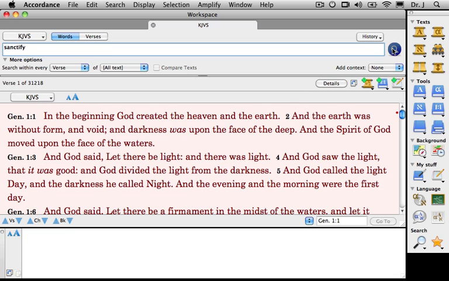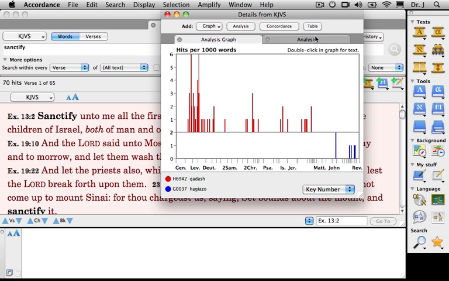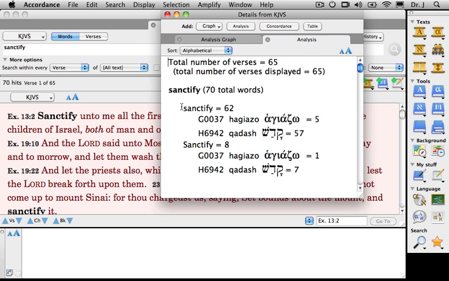Type Sanctify in the search entry box, click the search icon, and we've searched the entire Bible for every verse that contains Sanctify, 70 hits. However, we now have access to much more information, as we can see from the Details button. There we can see both the key numbers and the original language words.